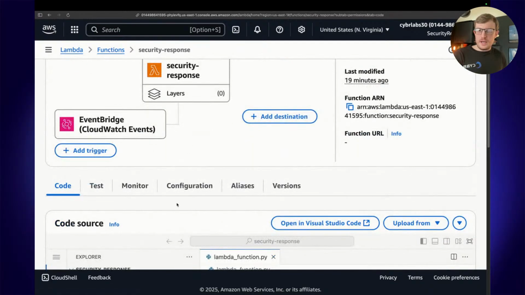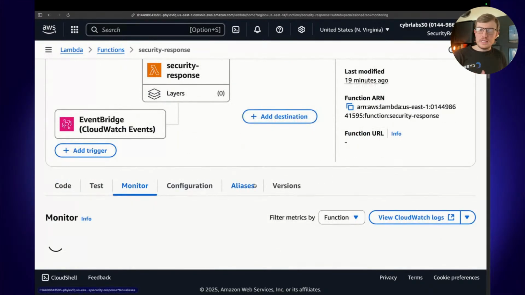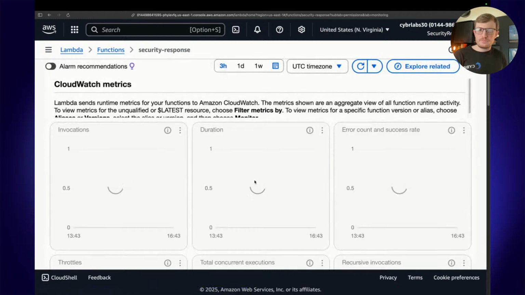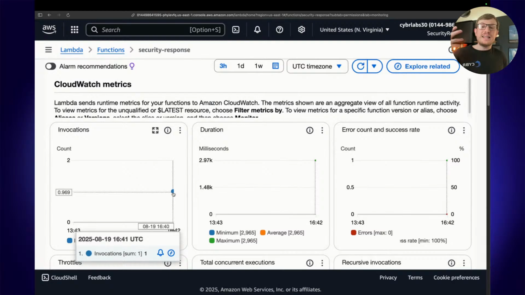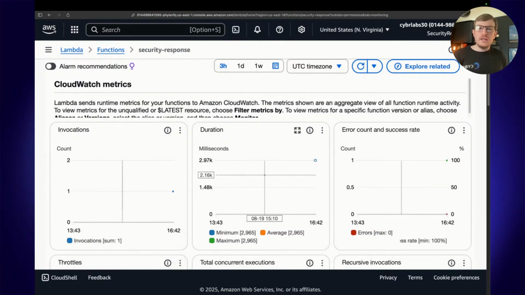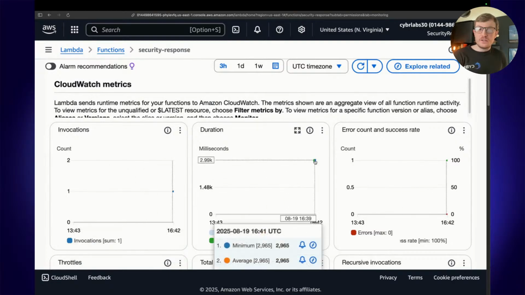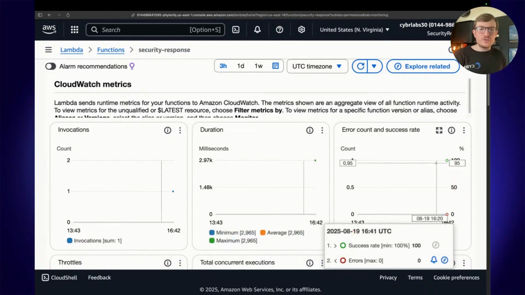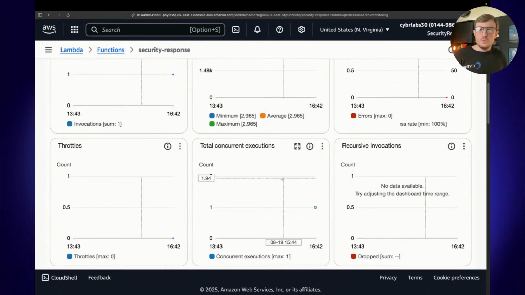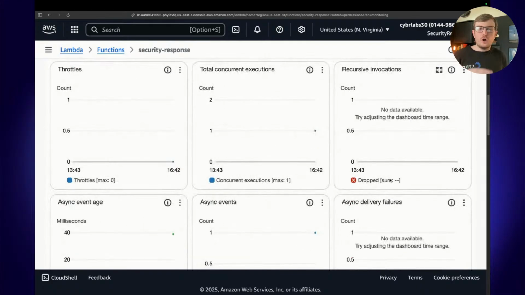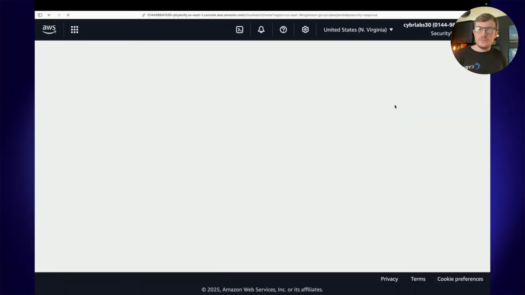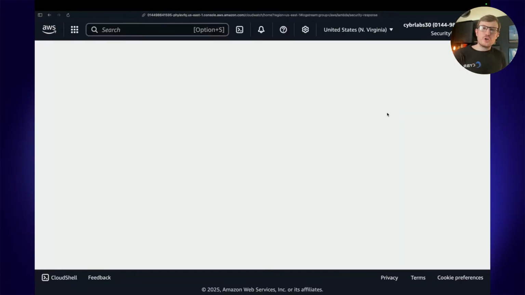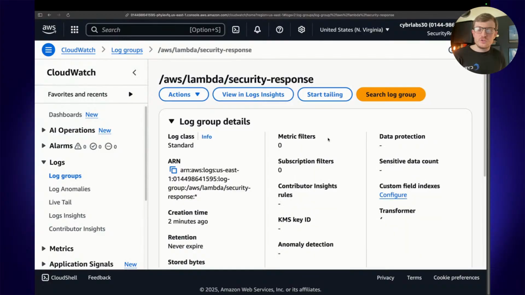We can take a look at Monitor in Lambda. It will show us if it's been invoked, if it's been executed, and if so, how long it took to execute, and if there were any errors versus successes. In this case, we had a success, which is good. We can look at whether we got throttled, and all sorts of other metrics here. We can also click on View CloudWatch Logs, and if we go under there, it will show us whatever it's outputted to this log group.